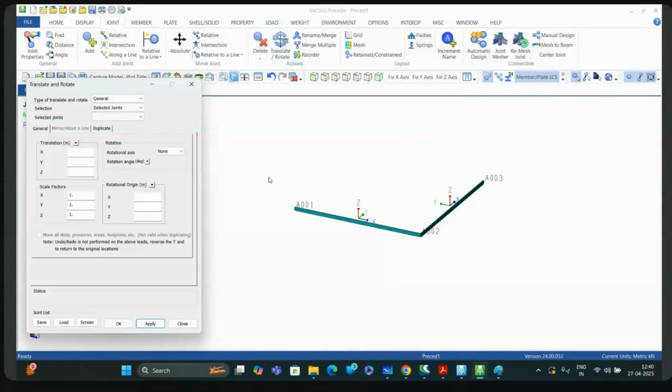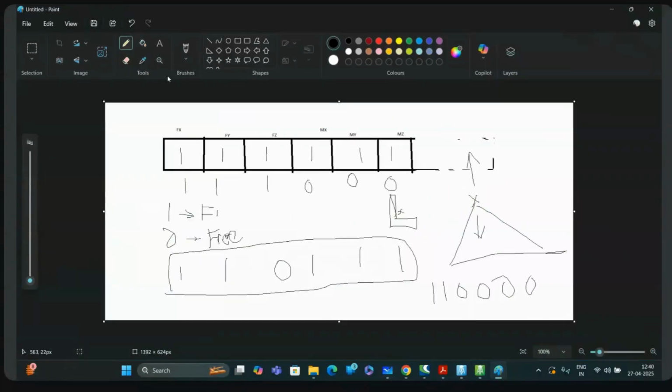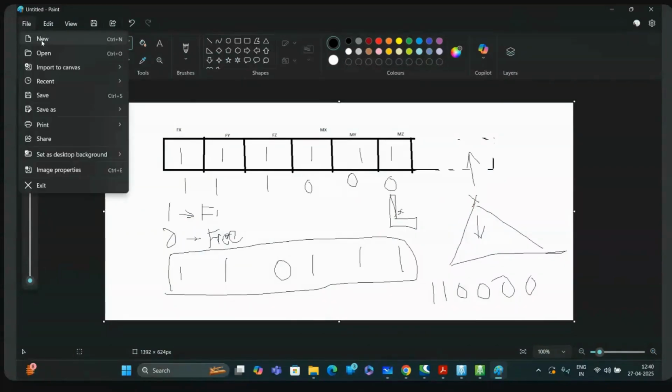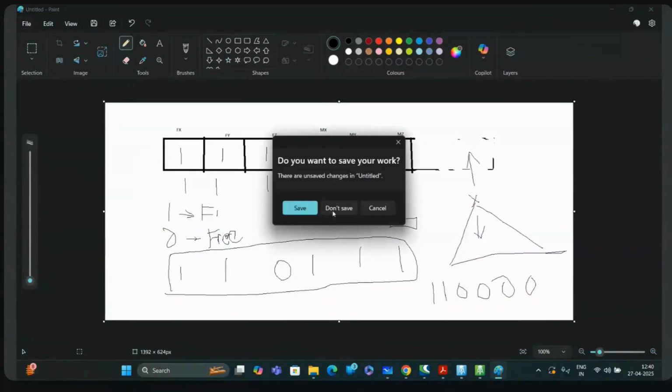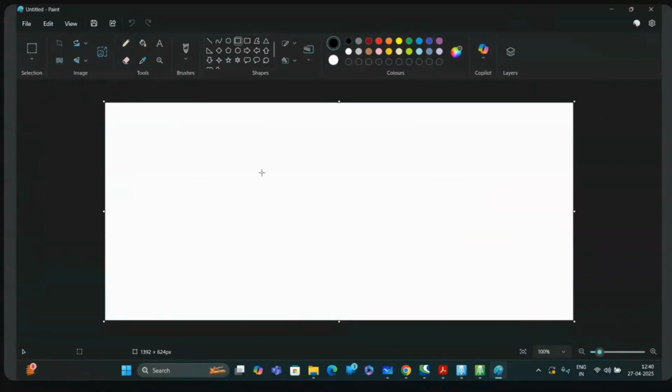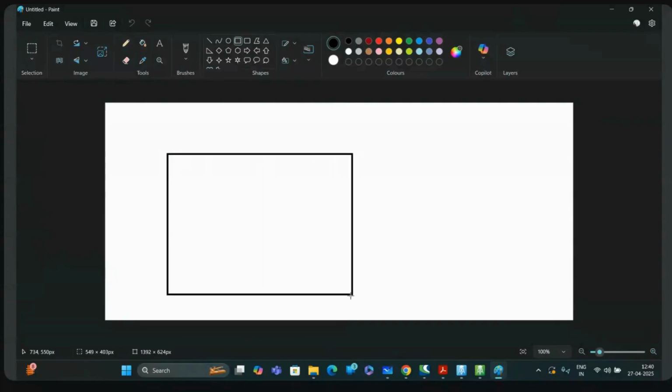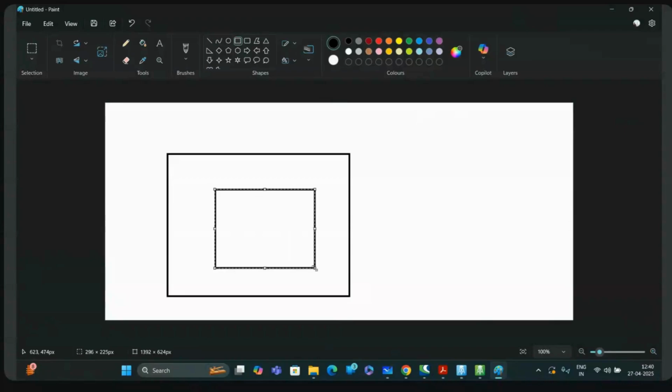What I am going to do now, first I am going to translate. I want 0, 0, 0 as the center of the structure. I will tell you what I am going to do. I am going to create a model like this.